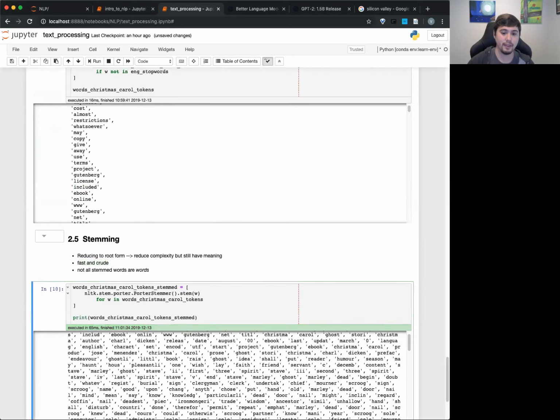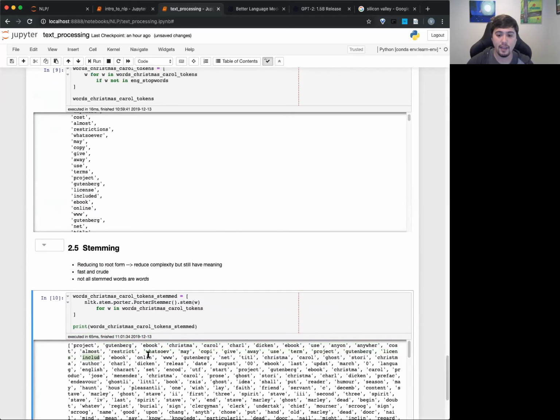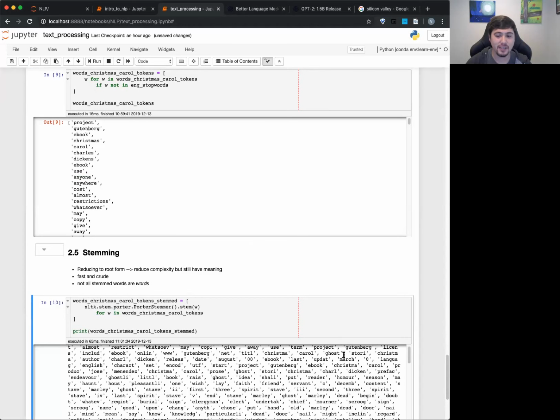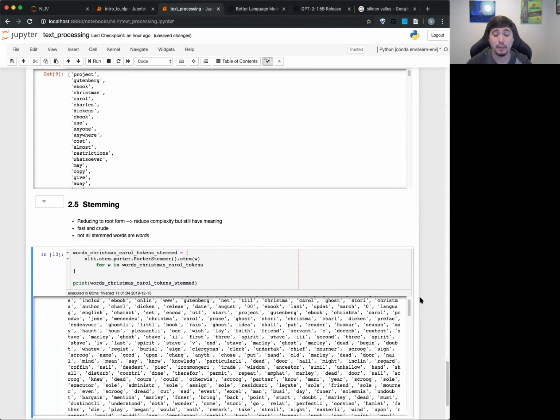If we do this now, we can see there's includ right there, so you can see it got rid of the ED. And you see Christmas versus Christmas, so it got rid of the S's. You can see Charles, ES, so it got rid of ES because ES is a very common ending. It's doing this very quickly with some basic rules. Some of the rules might make non-words, but it's a very quick and fast thing for you to be able to do.